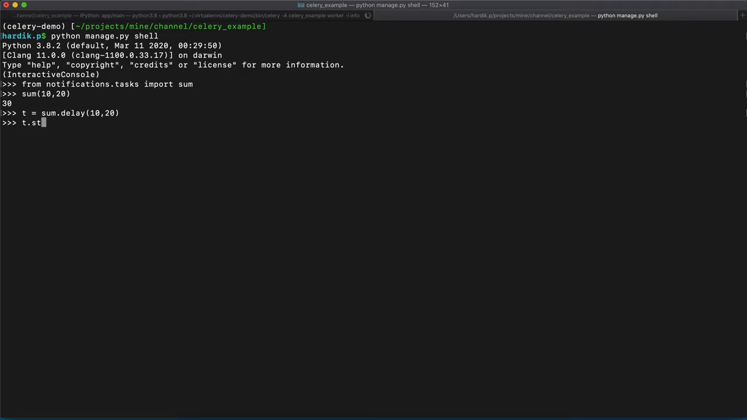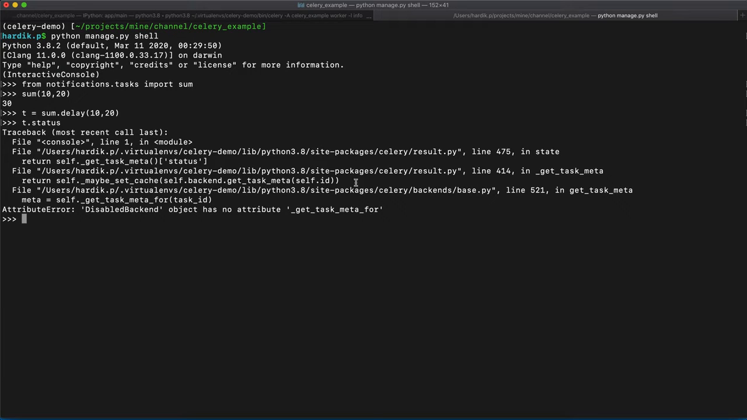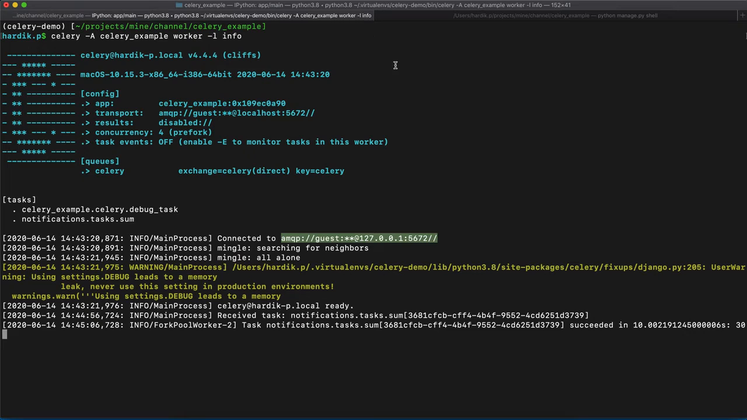Now you can check the status here, but as of now you are not able to check the status because the backend is not set yet. Currently it is a disabled backend, and it doesn't have the capability to provide you the status as well as the result data. So what we are going to do in this video is add one extension for that. So let's do that.